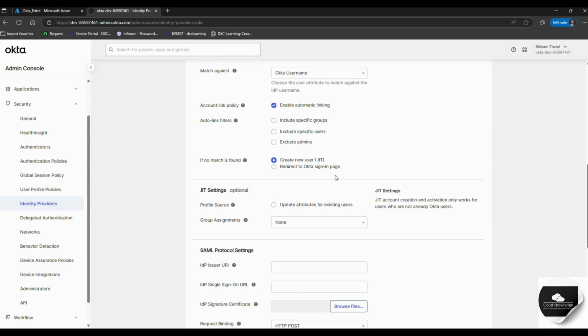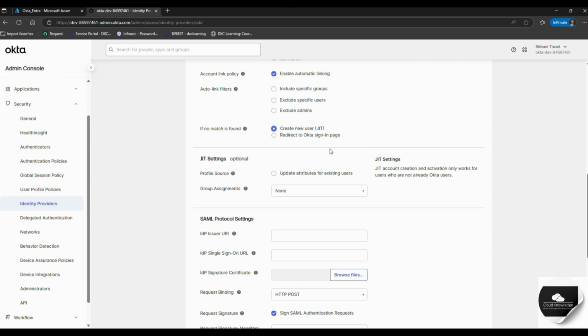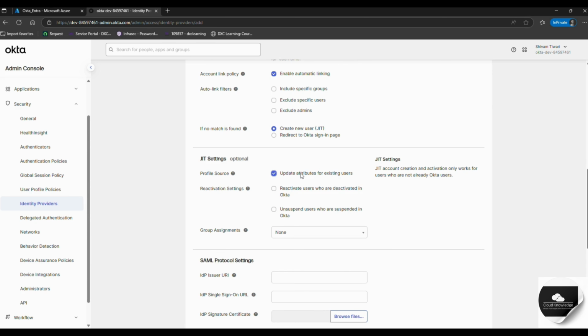Okay. So now if the username is not present in Okta, it will create a new user and update the same. Okay. Now we have given the instruction to create a new user. Now it is asking what the profile source is. Now JIT is asking what the profile source is. We will say if we have created a new user, then it is good. Otherwise, update the attributes of the existing user. If a new user has been created, that's good.